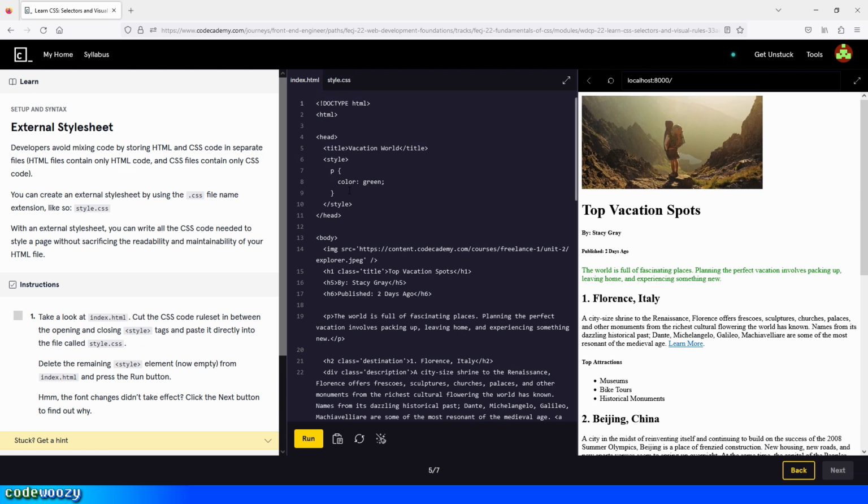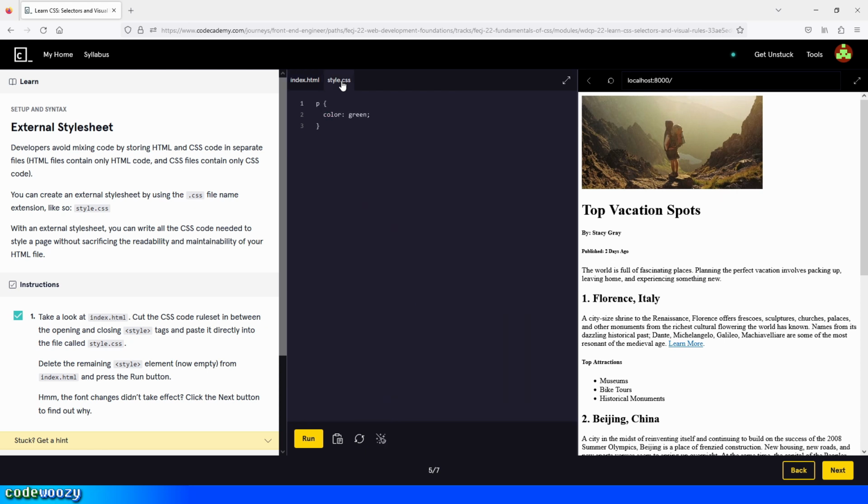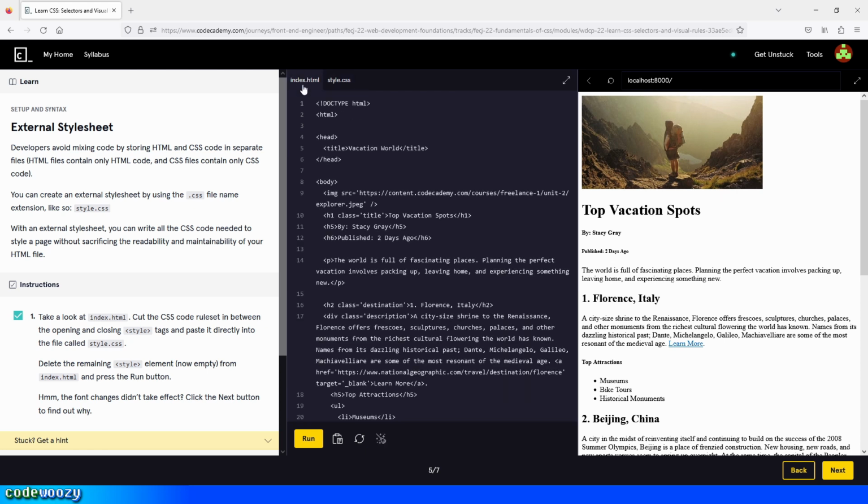And now let's delete the whole thing right here, the whole style element. We don't need it anymore. Like this. And now we click on run. And there you go. So, the font changes didn't take effect. Click the next button to find out why. And the reason why is because we haven't linked our style sheet to our index.html file yet, which I'm guessing we are going to do in the next part of the lesson. But yeah, let's find out right now. So we click on next.